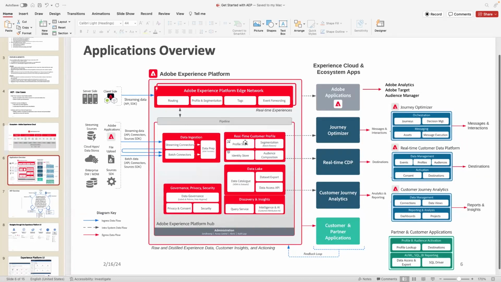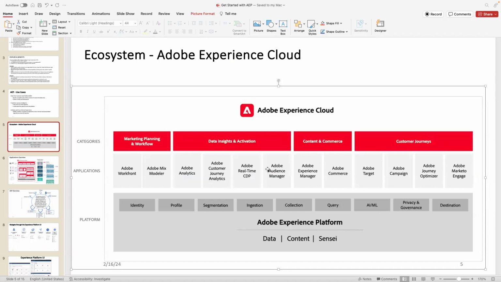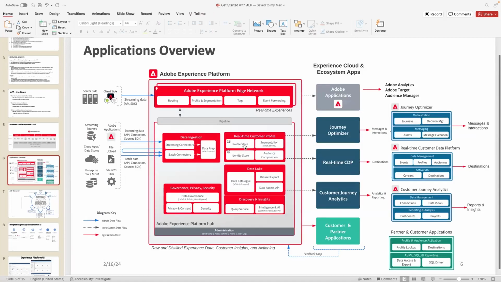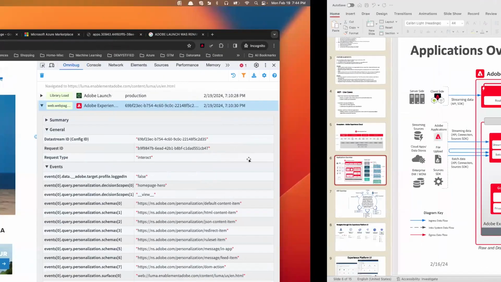is then leveraged by other systems like Journey Optimizer, Adobe Target, Adobe Campaign, Adobe Analytics, Customer Journey Analytics, and so forth. So real-time data will be stored here. Within seconds, you will get the data. The moment I do a page view, the data would be stored here.